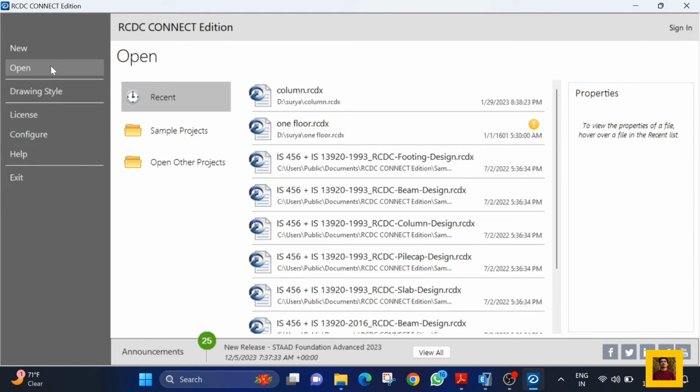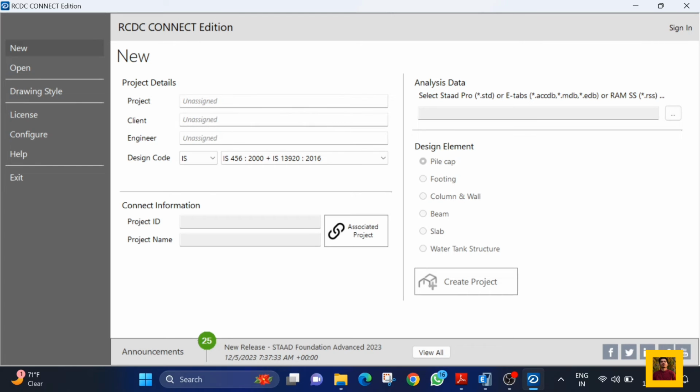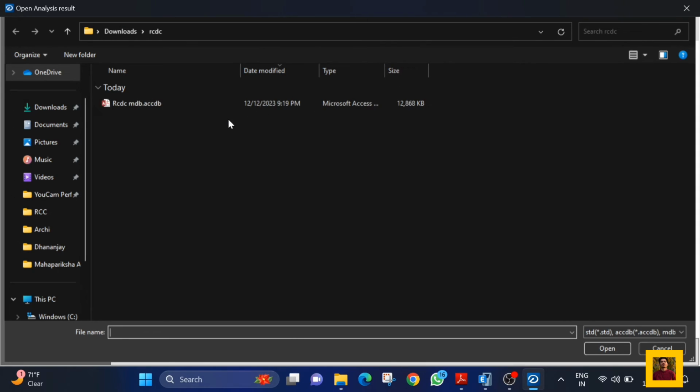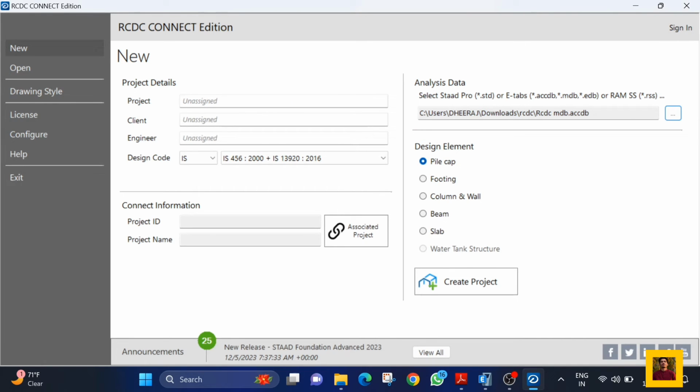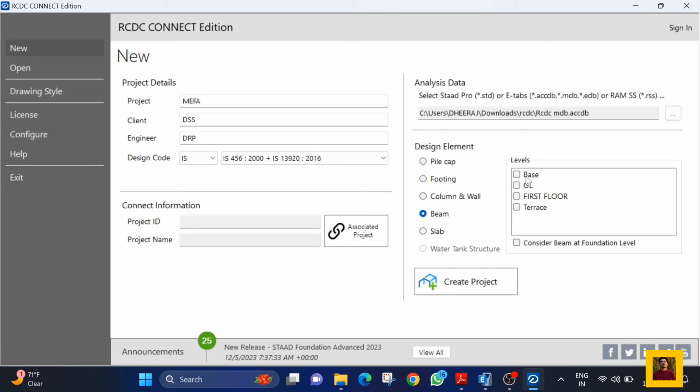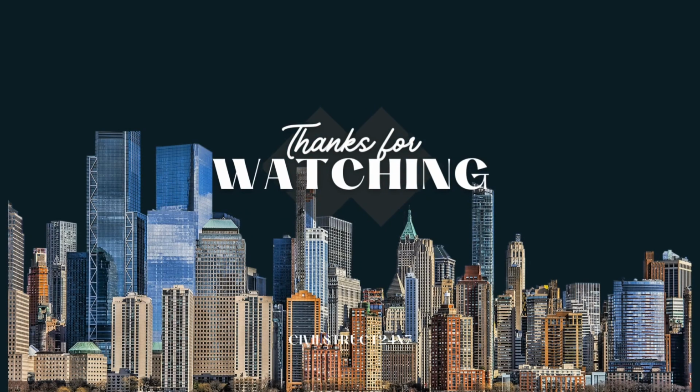In RCDC you can find some sample projects also. Now all you have to do is select the analysis file, the analysis data. Under that you can see the STAAD.Pro, ETABS, SSDB, MDB, EDB or RAM SS file it's going to take. I am just filling in the sample project information: client name, engineer, project. You can design many types of elements like pile cap, footing, column, wall, beam and slab, and the updated version also includes water tank structures, which you can model in STAAD and design here. In depth we'll go through the file one by one in the coming videos.